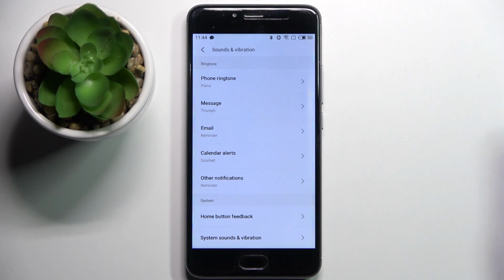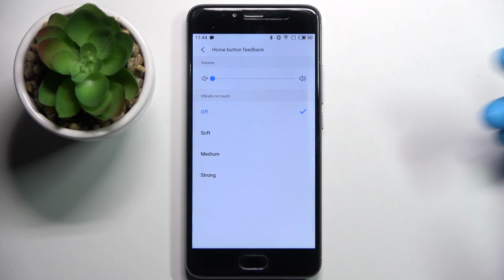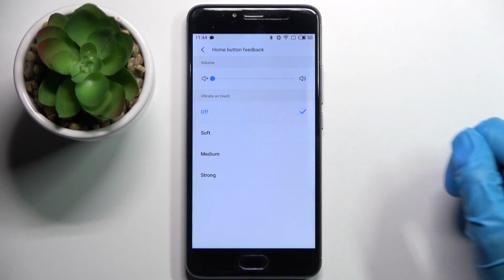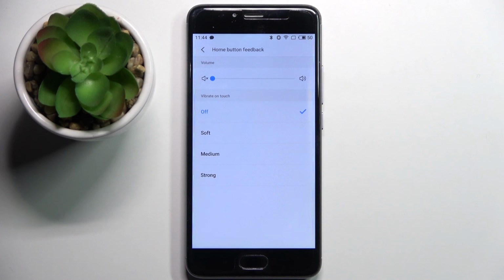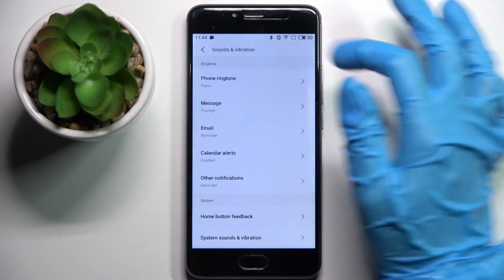Now you need to scroll down, select Home button feedback over here, and now you can enable or disable vibrations on touch by clicking on Off over here and picking one of those options to change intensity of it. I will go with medium and go back.